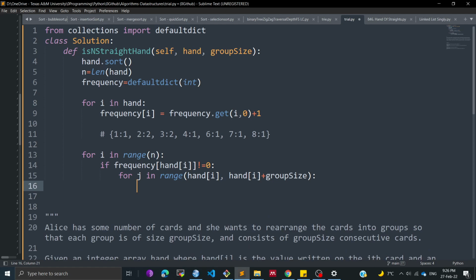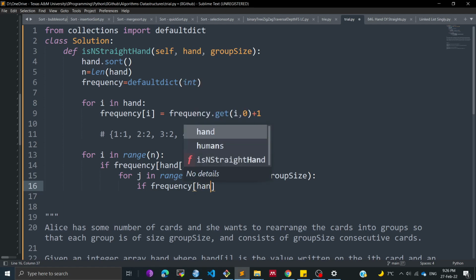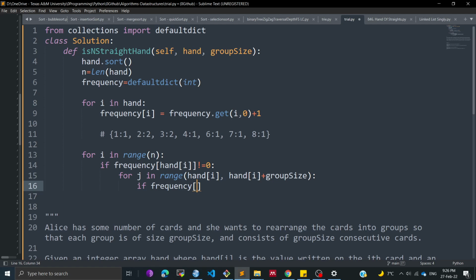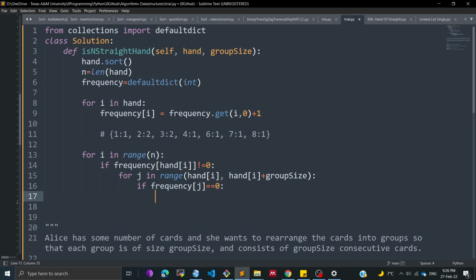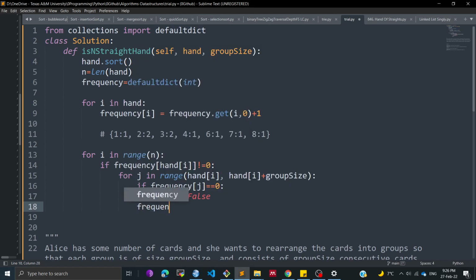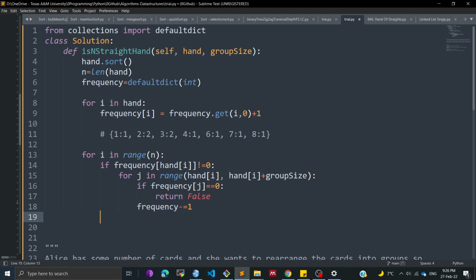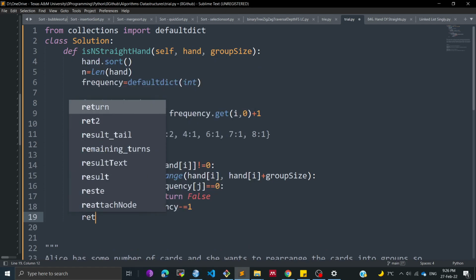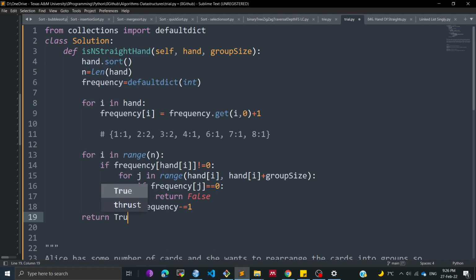Now, during this, if frequency of hand of j is equal to 0, then we return false. Otherwise, frequency minus 1. Now, if for all the elements we are able to find it, then we are going to return true.